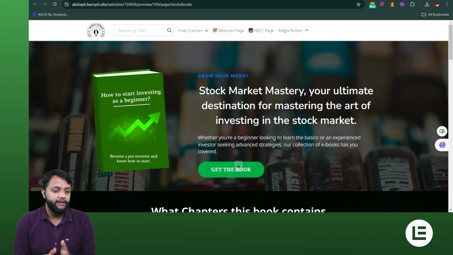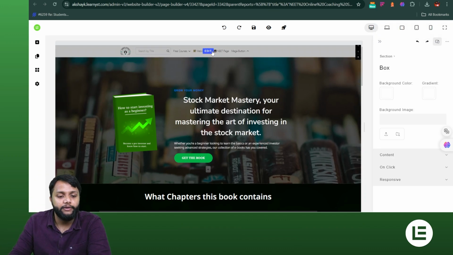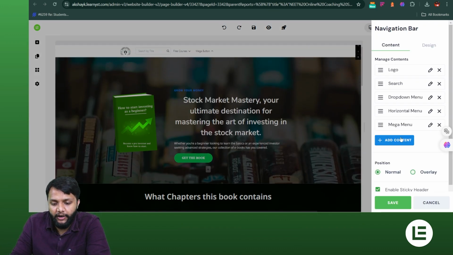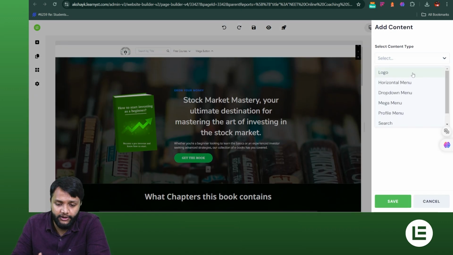So we have understood a few things under the navigation bar. If I select the edit option, we have understood the logo part. We have understood the horizontal menu. We have understood the drop down menus. What are the mega menus? And lastly, the search, we have also understood.